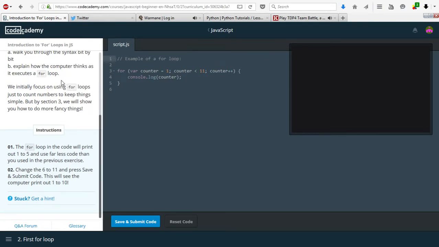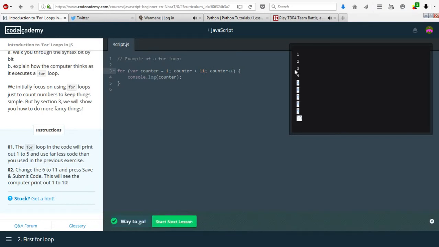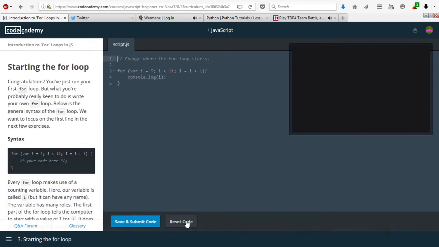So that's fun. The for loop in the code will print out 1 to 5 and use far less code than you used in the previous exercise. Change the 6 to 11 and press save and submit code. This will see the computer print out 1 to 10. So what's 6 to 11? Oh, right, I've kind of already done this. There we go. You need to change that 6 to 11, and when you save and submit, you get 1 to 10. If you put the 6 there, you get 1 to 5. So just that first part, the first half. Congratulations, you've just run your first for loop.